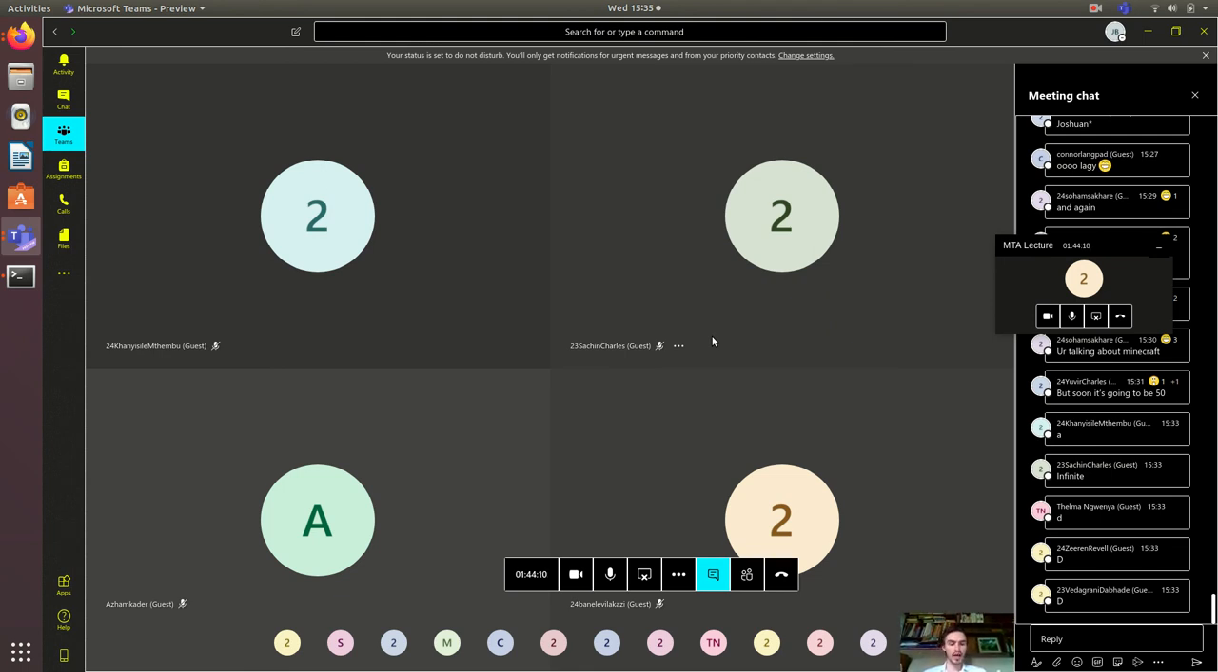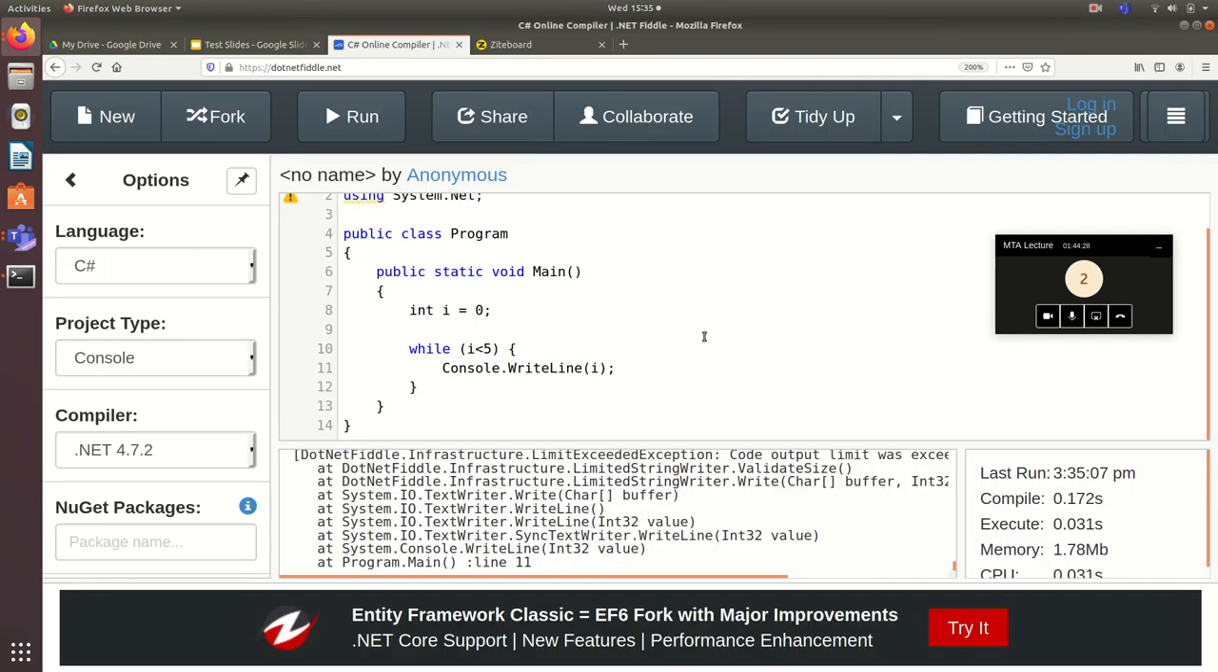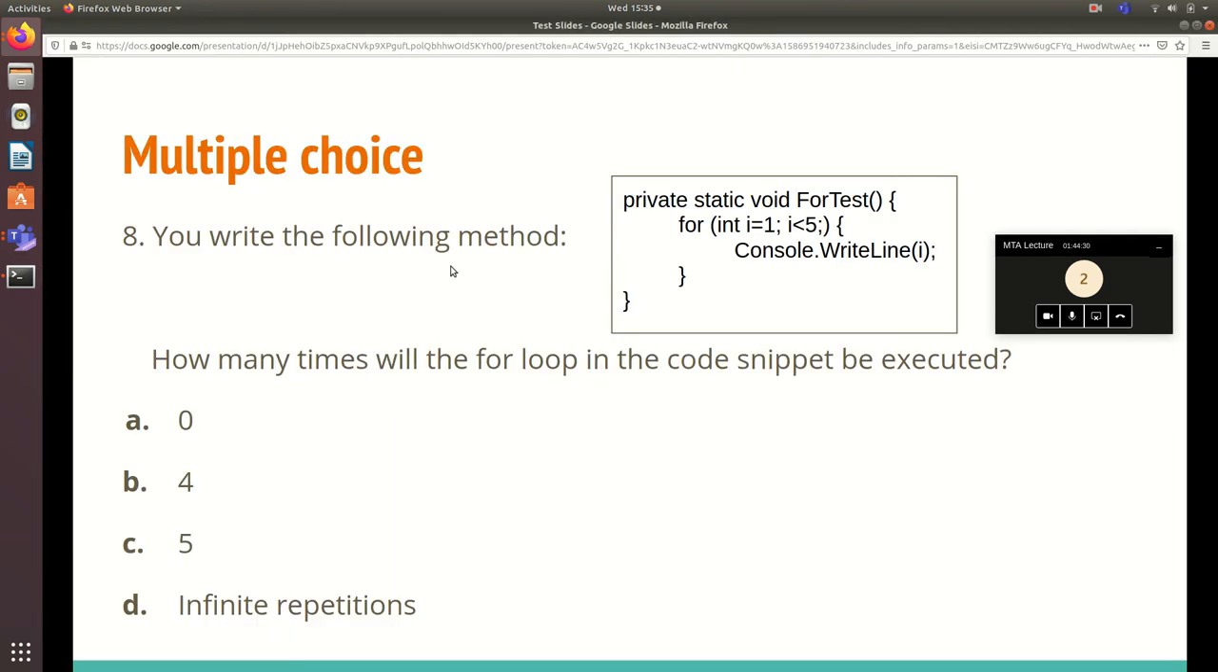Why? Because we said in that for loop, int i equals 1 while i is less than 5. And then we didn't tell it how to get from 1 to 5. It must add something. We didn't tell it what to add, and so it will never add. Okay. So here we've got the slides again. Infinite repetitions is the correct answer.